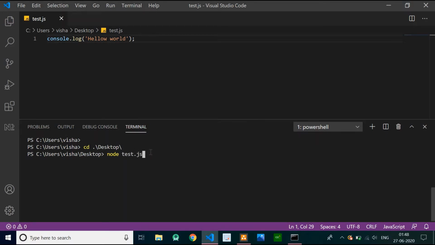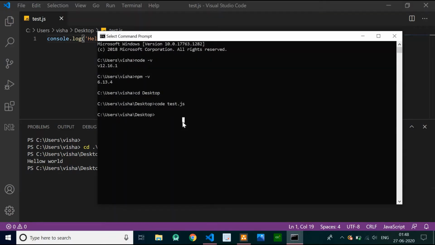There's no need for this as well. I click enter and my log appears. Okay, it should be hello world. So this is how you run a node file basically. That is all you need to do, or you can simply run it from here as well. I'm already in my desktop.